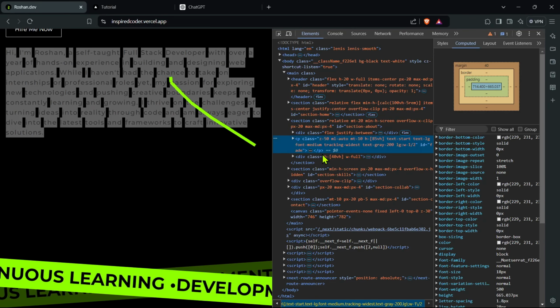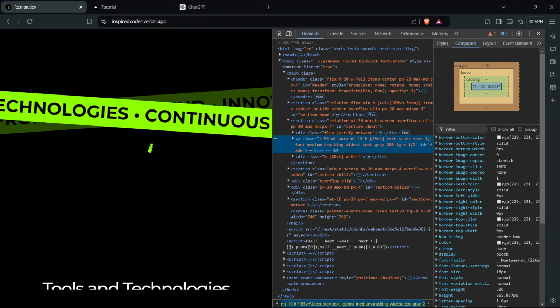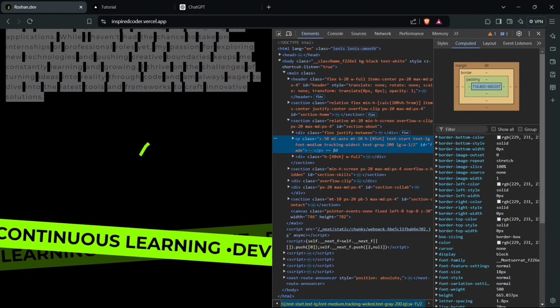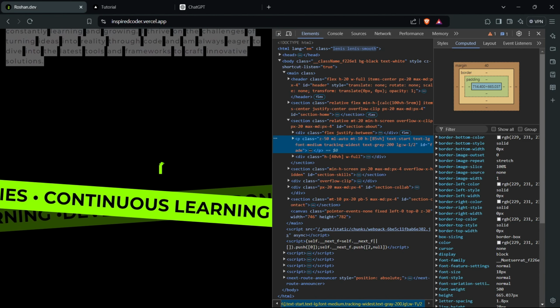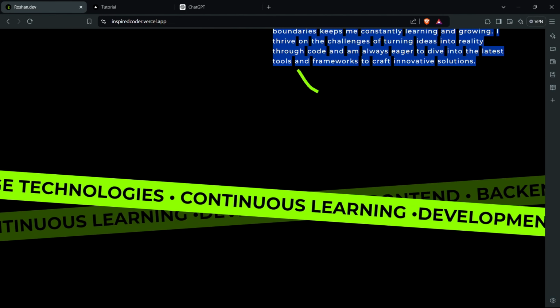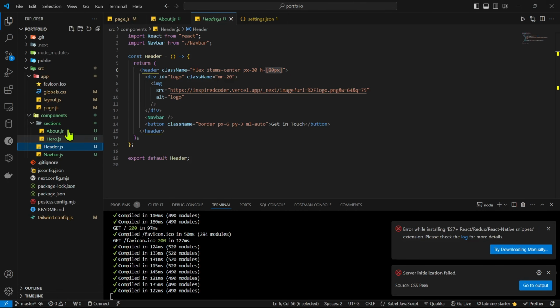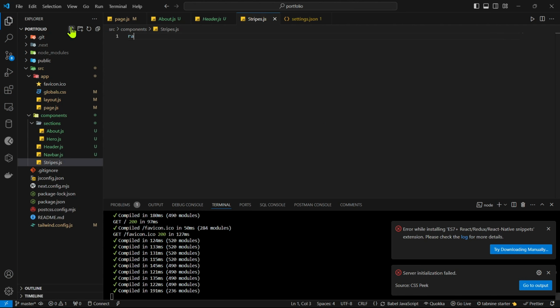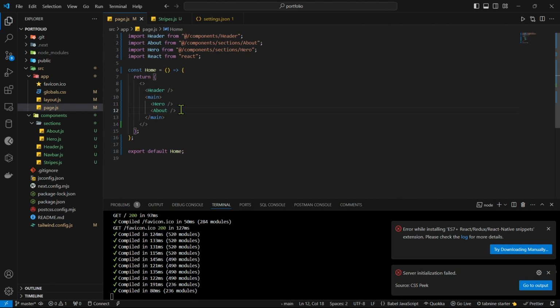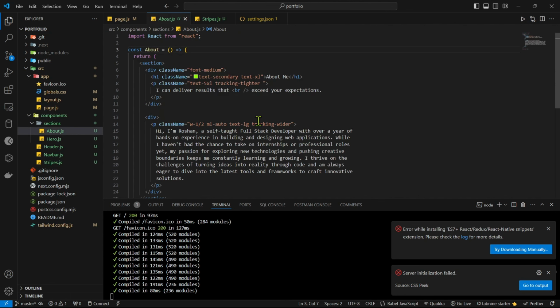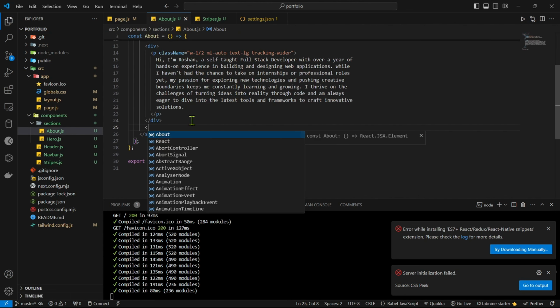Okay, now let's focus on this continuous learning. Let's make a stripe, but this is not a section, so you can keep it separate. Stripes.js, and just below the about page, you can have stripes. Maybe just add it here.